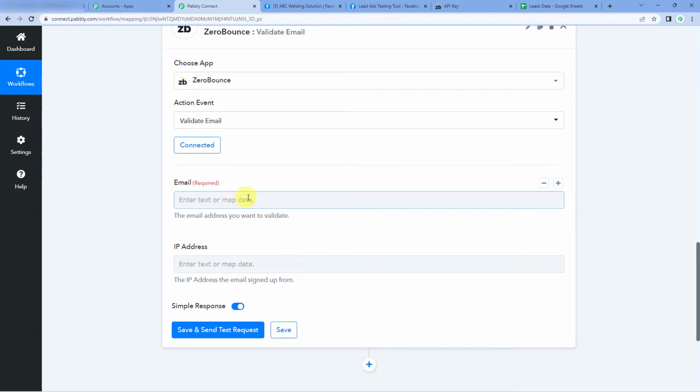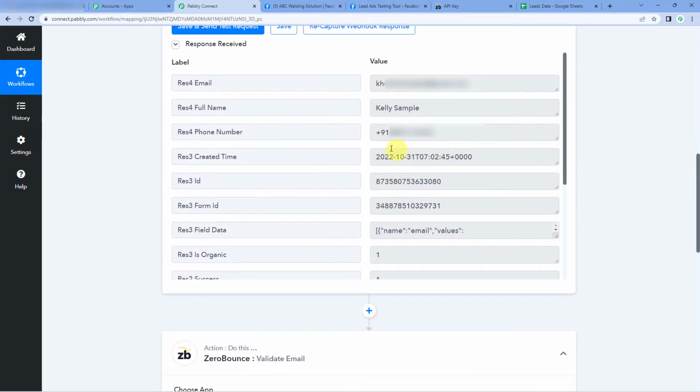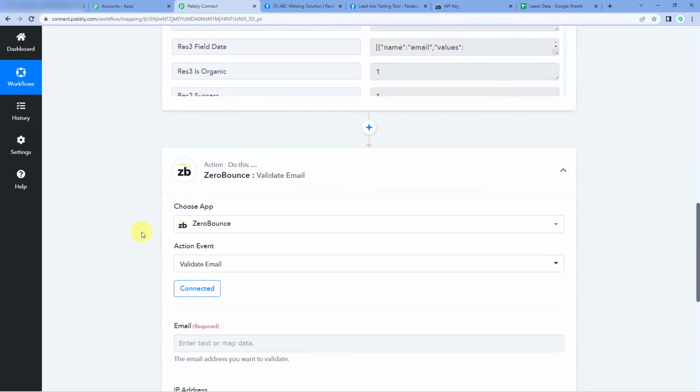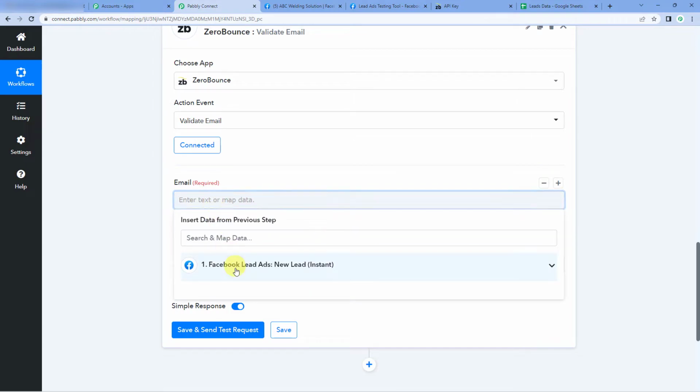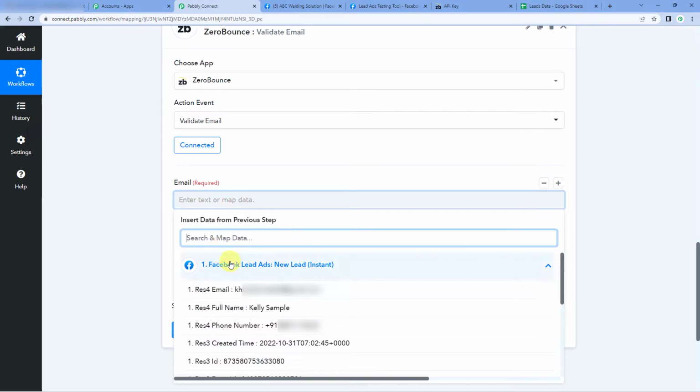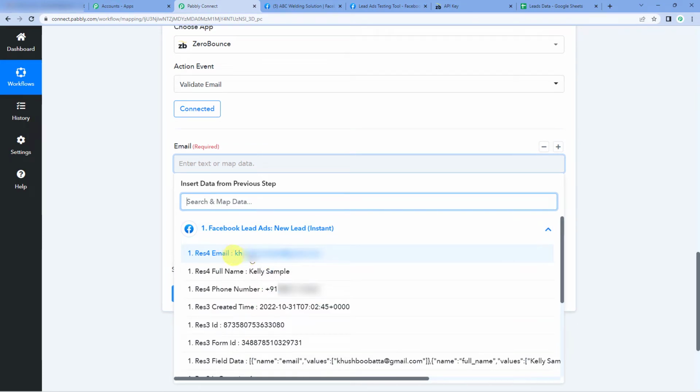So now we want to give the email address that you want to validate. So we want to validate this email address of the lead here. All right, we want to see if this is authentic or not, and only then we will use it for our future marketing purpose. So we will map it from here Facebook lead ads. This is the email address here you can see on the top.